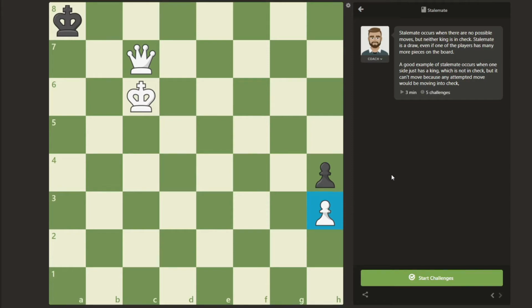Now that you've learned about stalemate, remember to stay alert and avoid it when you're winning, and when you're losing, keep your eyes open for the opportunity to save the game with stalemate.